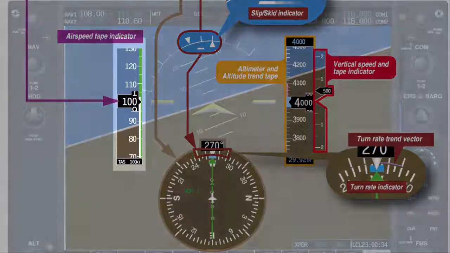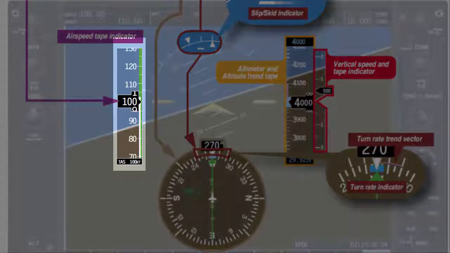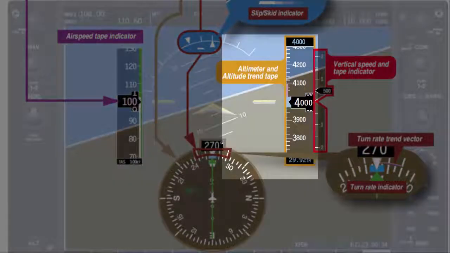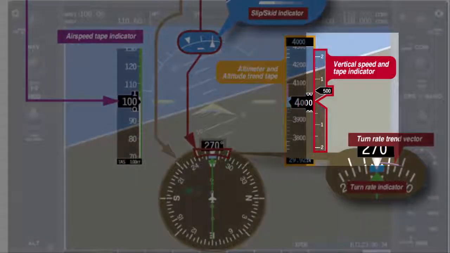For instance, the speed of the aircraft can be referenced on the airspeed indicator. The altitude can be referenced on the altimeter. The aircraft's climb performance can be determined by referencing the VSI.